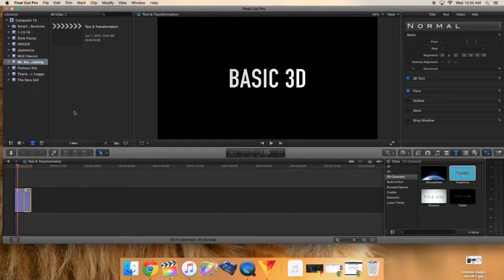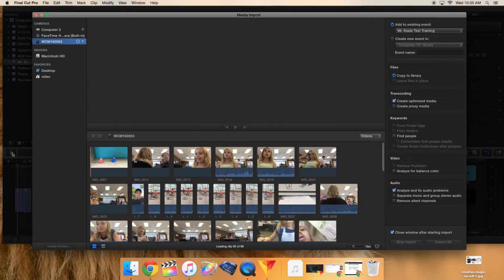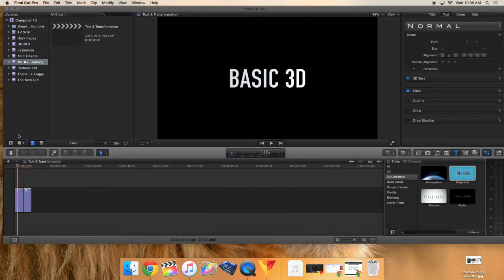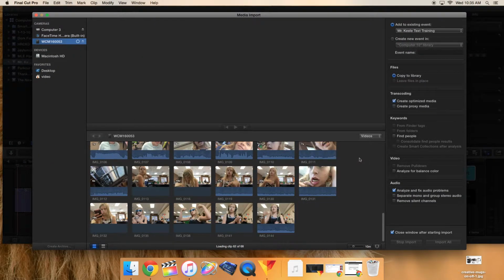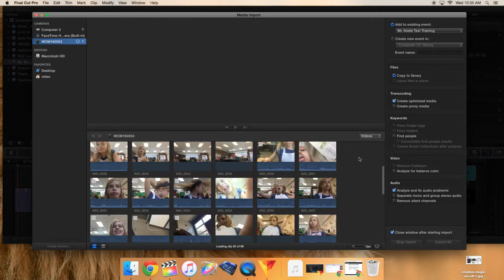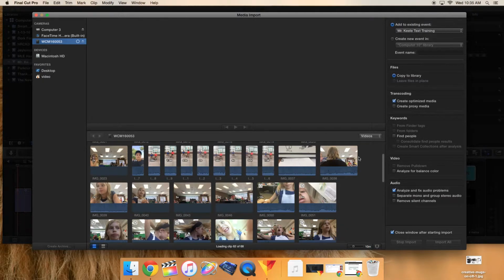Now let's review real quick how to import footage. I click on the import button because I want to show you how text looks on top of something. So again, you click on the import button here, it opens, and let's say this is all in order.